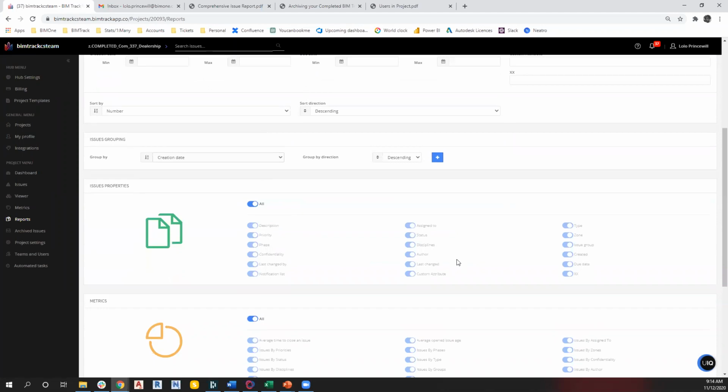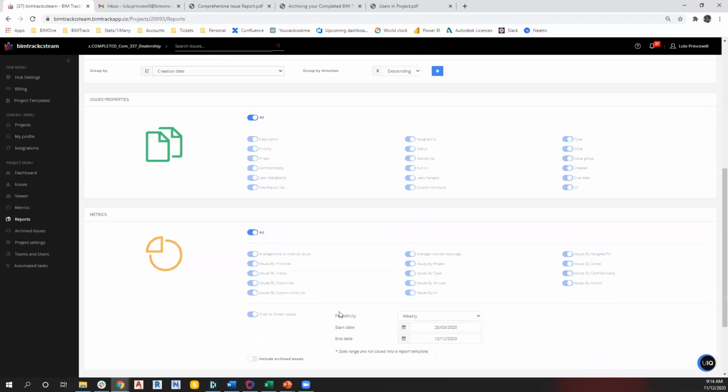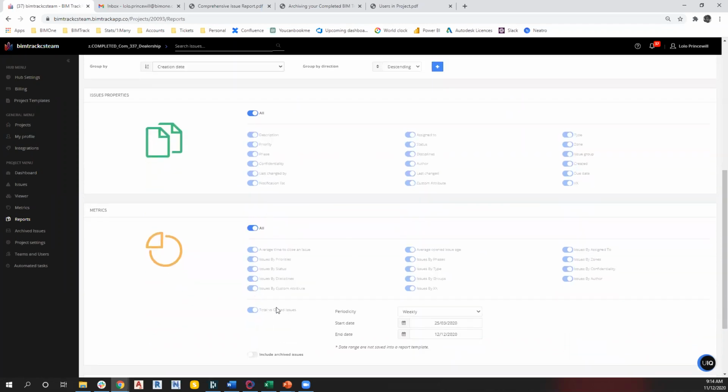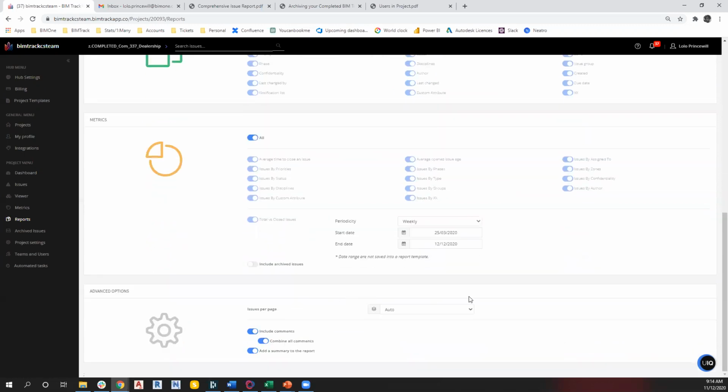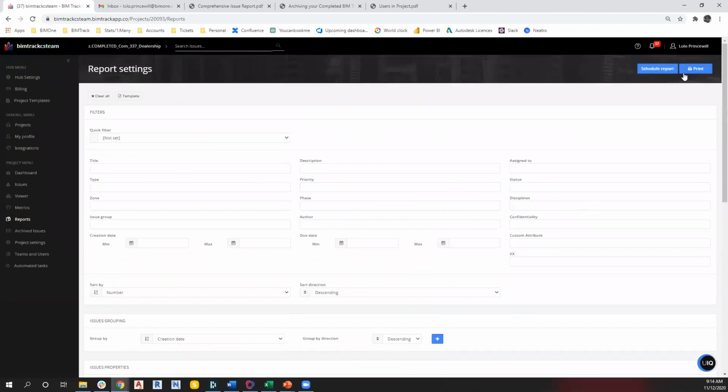Again, it's a comprehensive report. I want every information included in that report. So make sure you have all of your issue properties turned on. Make sure you select all for all of your metrics as well. And make sure you include comments. You can include archived issues in your PDF report, but I already unarchived them to the issues page. So it doesn't really matter. You could have that turned on or off. There we go. Everything's turned on. I'm going to go ahead and print.